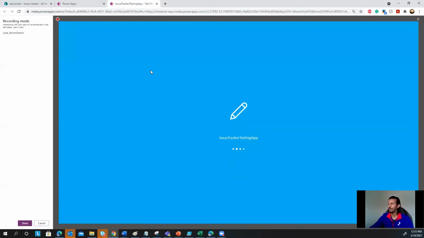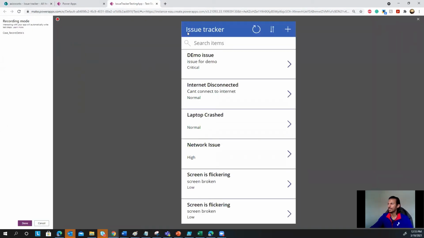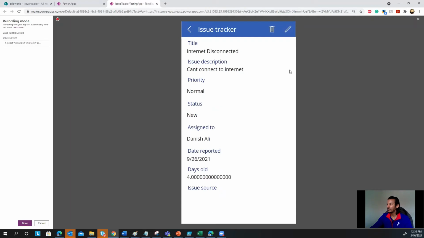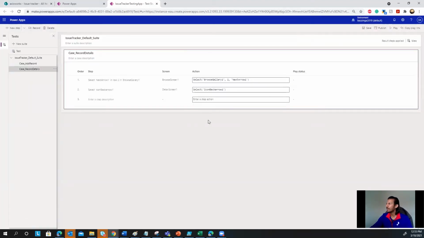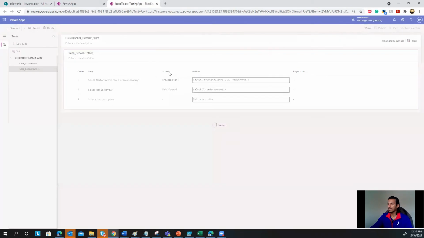And this is going to be pretty straightforward. I come to this screen, I click on an item here. This will show me details. And if I click back, then it will take me back to the browse screen. And that's pretty much it. That's all I want to do for this test case. All right, let's save it.